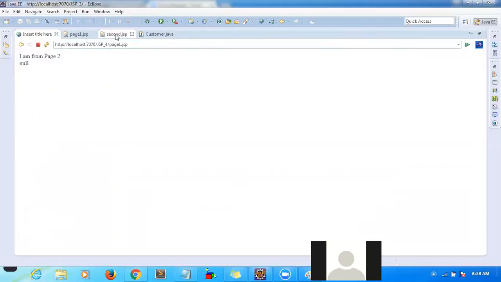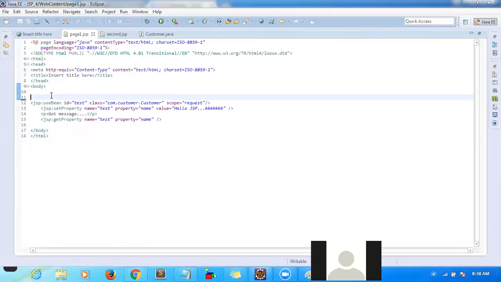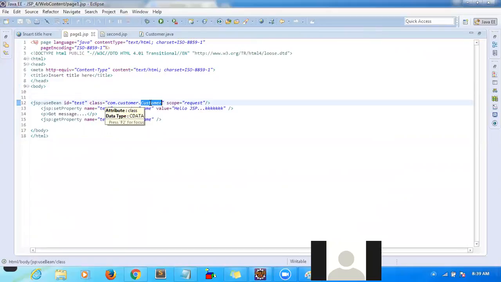Okay, on page number 2, what I am trying to do here. Let me comment out, okay, let me remove it. So first see this example, then we'll transfer this object to the next page. So here, what I did, I created a customer object, correct?